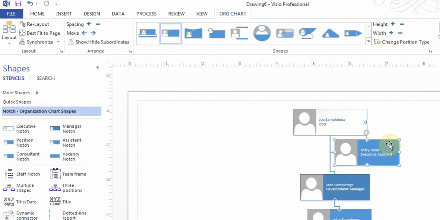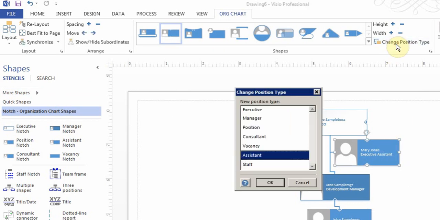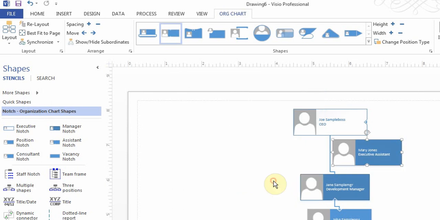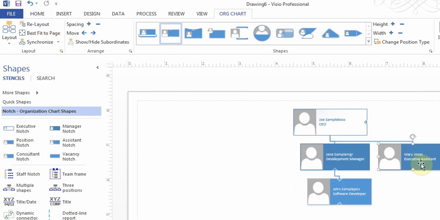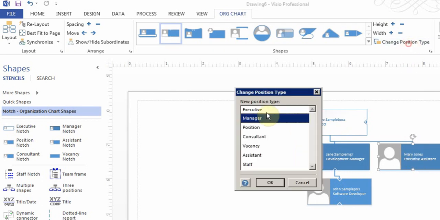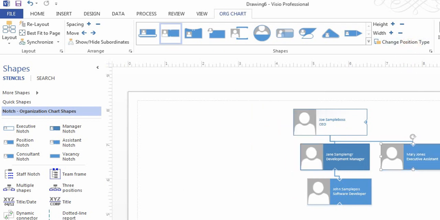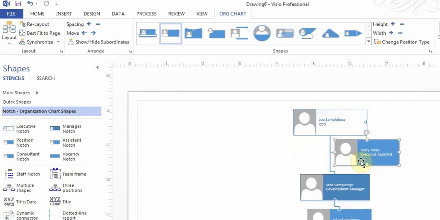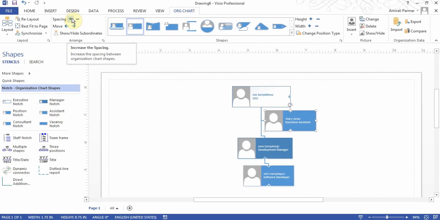I can even click on something and change their position, because sometimes you find when you load it, it might show up as a position or a manager. So you might want to change it, and then if I do relayout, you see now this position is showing up in a different way. But if I click it and I change the position type to assistant, it doesn't change until you hit the relayout. Now we see it shows up in a way that this person is an assistant to them and these people are set up in a different way. You can affect the spacing and everything as you go on.